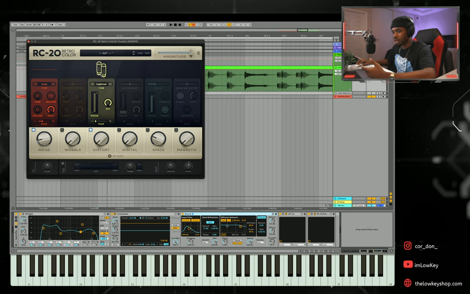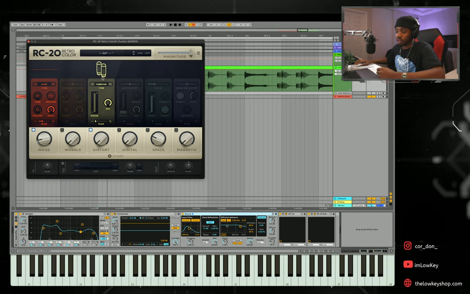But you don't need a plugin to use noise. You can also get noise from samples on Splice. I mean, you can even get noise from recording ambient noise in your room and just using that on Ableton. So the possibilities are endless for the noise. You don't necessarily need to use these plugins.